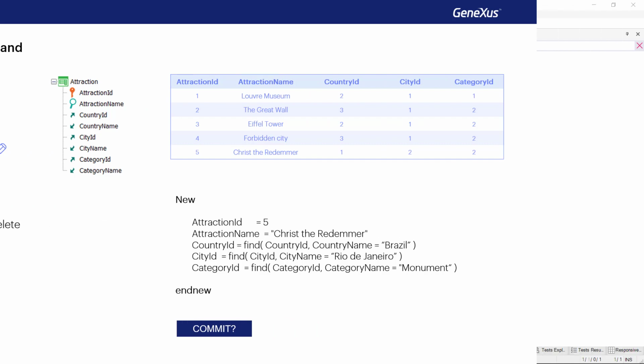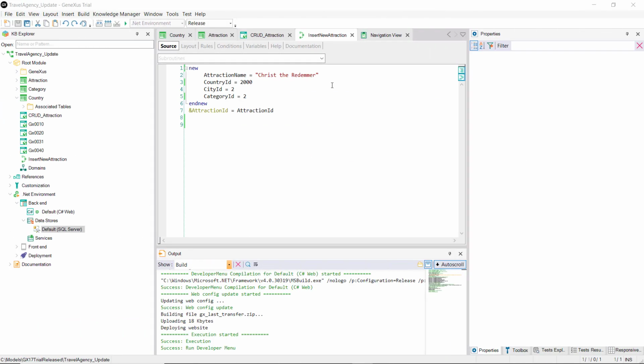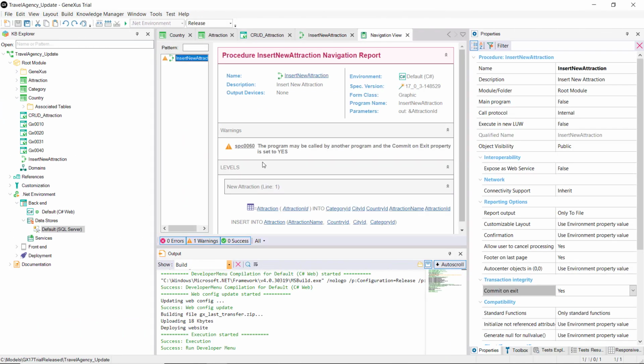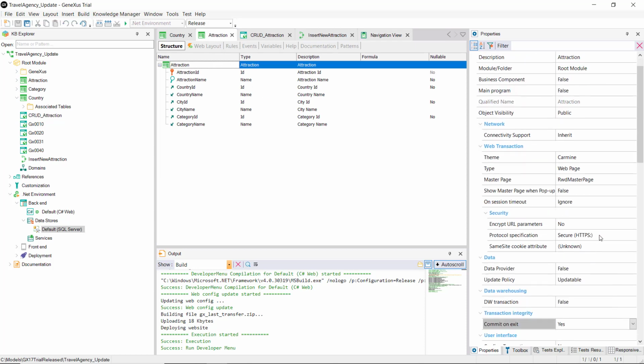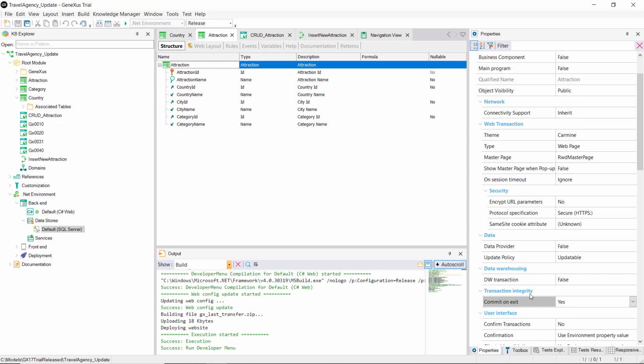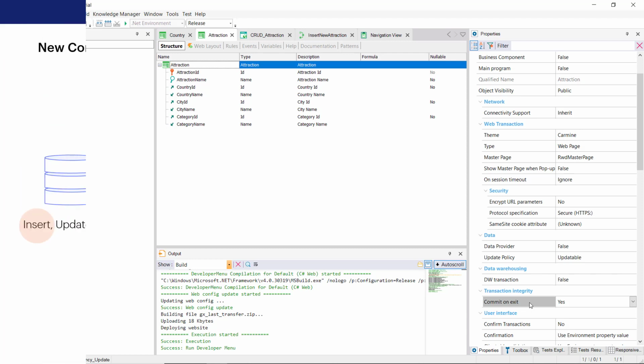And what happens with the commit? If we look at the navigation of the procedure that we executed a while ago, it's showing a warning that says the program could be called by another program, and that the commit on exit property is set to yes. We can see it here. This property is also found in the other object that operates on the database, the transaction object. Here we see it below the transaction integrity group. In another class, we'll study this important topic, which is how to define and achieve transactional integrity.